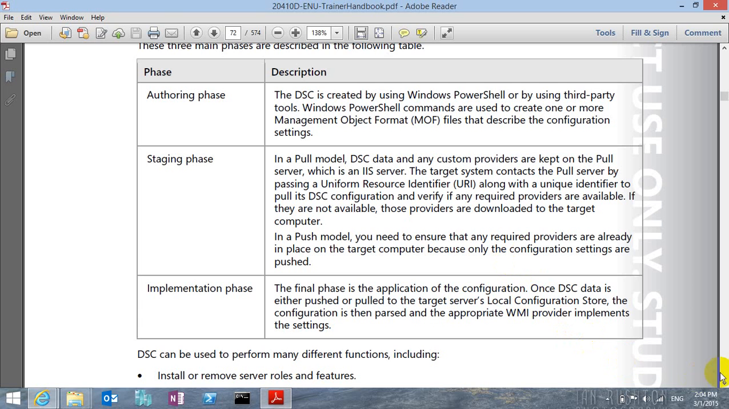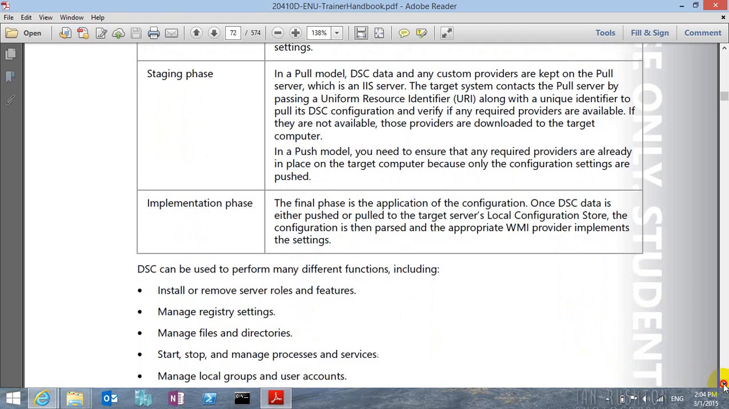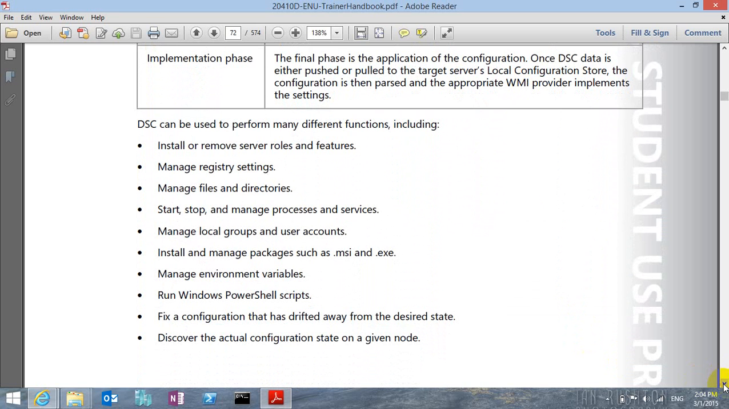So we are seeing the demo of installing a server role, that's IIS. DSC can be useful in installing or removing server roles and features, managing registry settings, managing files and directories, starting and stopping processes and services. A lot of things it can do. It can run PowerShell scripts, fix configuration that has drifted away from the desired state, and discover the actual configuration state on the node. We will have a demo where we implement install and remove.